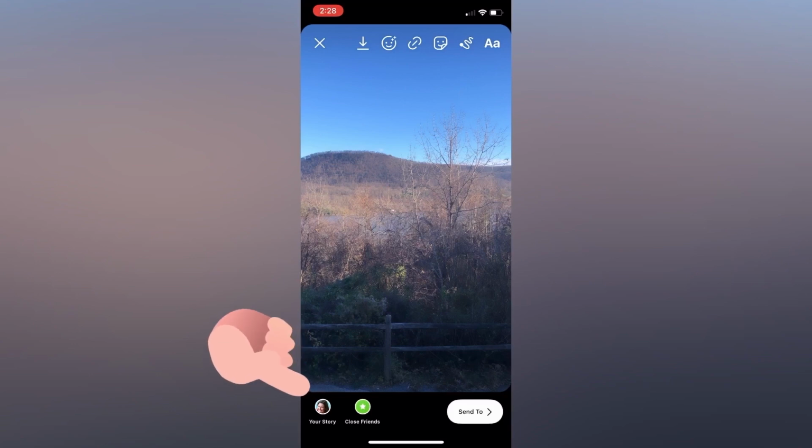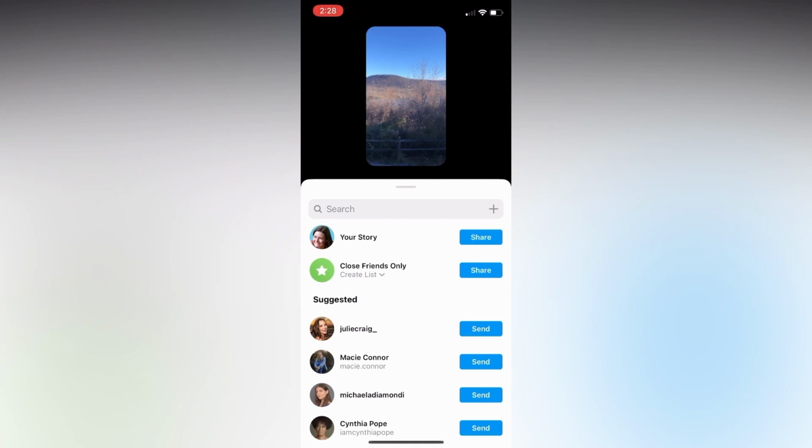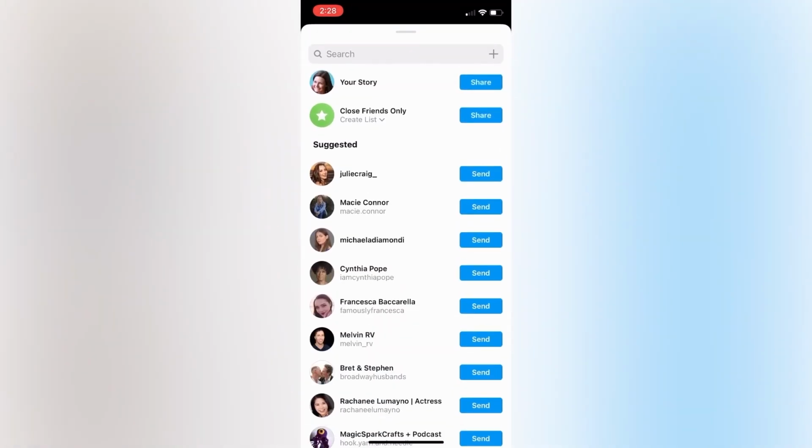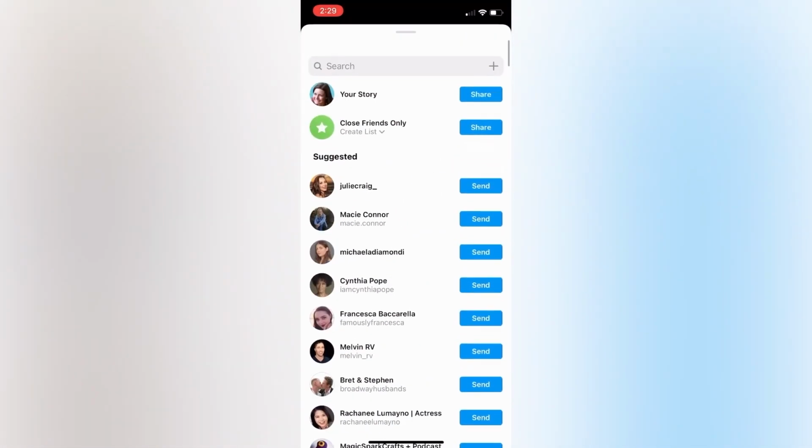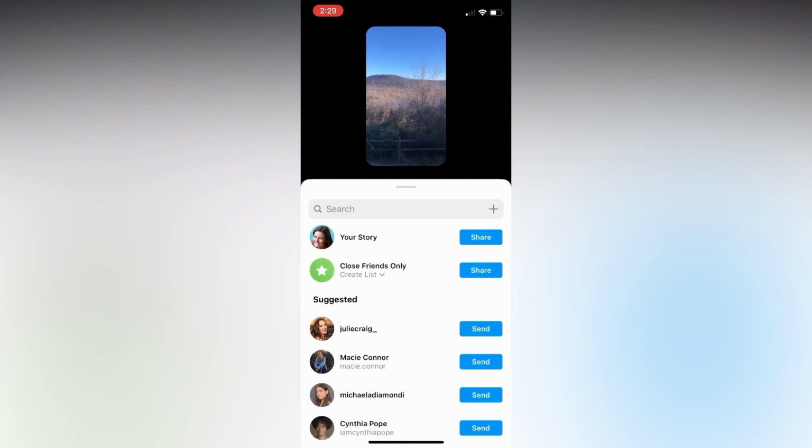And you can decide right here if you want to send it to your story or your close friends list, or you can hit send to, and this screen will pop up and you're given the same options where you can share it to your story, your close friends only. You can also just send it to a few friends. But usually you'll be hitting the button up top where it says your story. It will get sent and you'll be good to go.